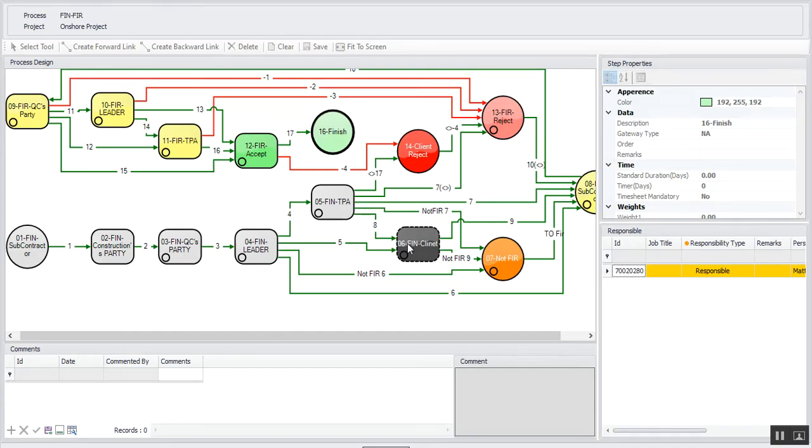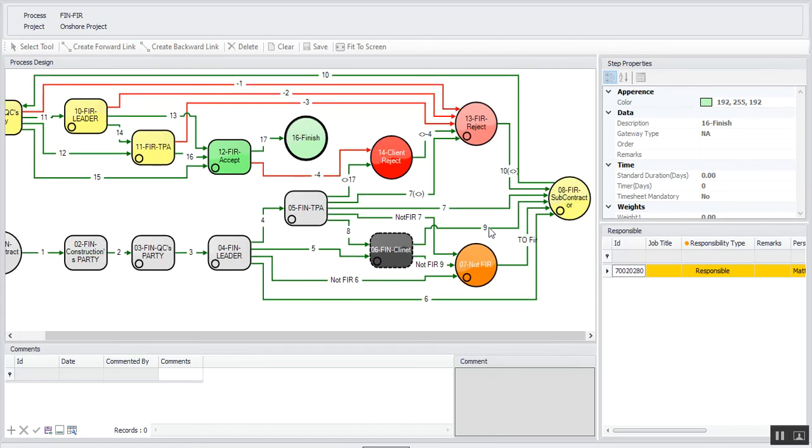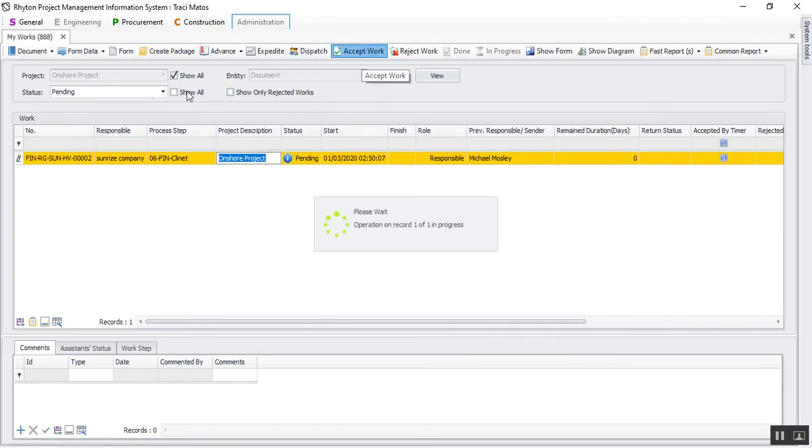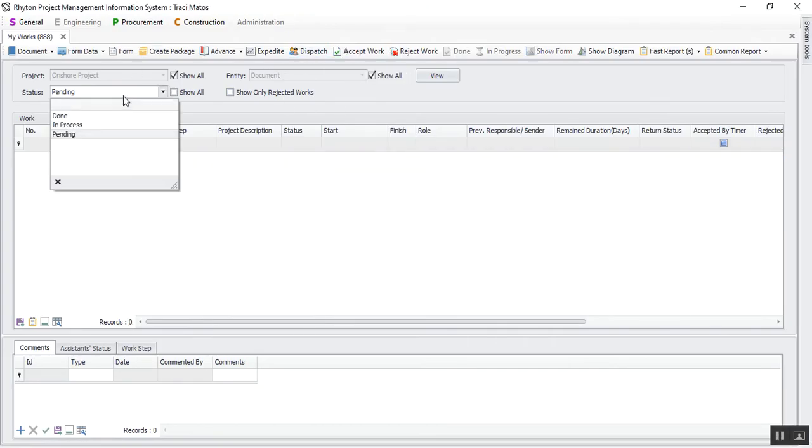We can check the diagram. You can see that it is in this step. As I explained earlier, at this point we have different outcomes. For this certain activity, the next step is the field inspection report, and at this point the subcontractor, at the next step, the subcontractor uploads the document, and we begin the field inspection flow. So the client accepts.